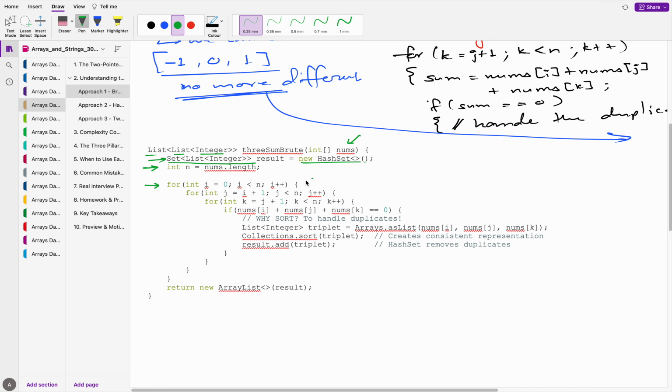Now, fixing the first item, one for loop. Then another for loop would be starting with j equals i plus 1, for the second item. Next for loop would be k equals j plus 1. This is for the third item.